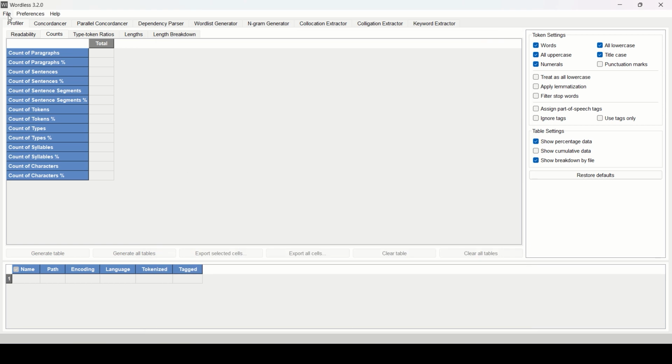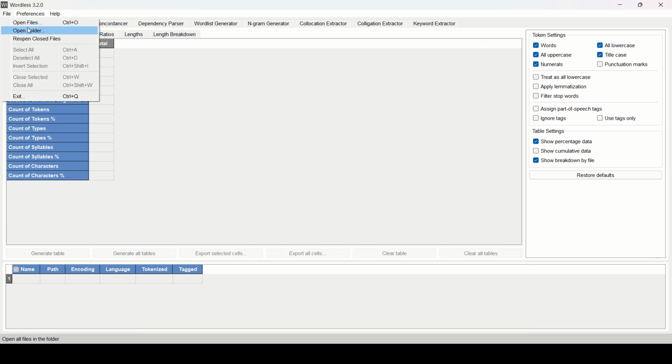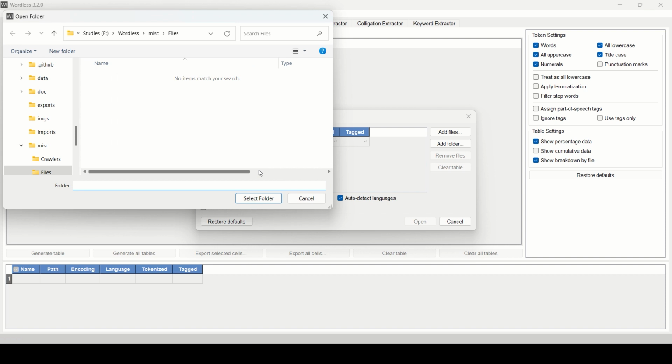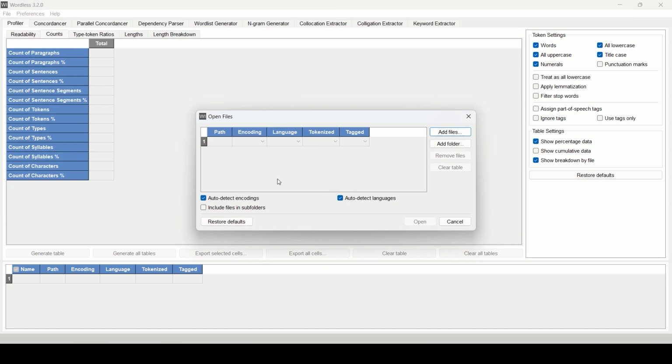Then click File menu, Open Files or Open Folder. But we are not going to open files for now, so just click Cancel and uncheck Auto Detect Encodings and Auto Detect Languages. Now you can use the buttons on the right side of the table to add your corpus files.